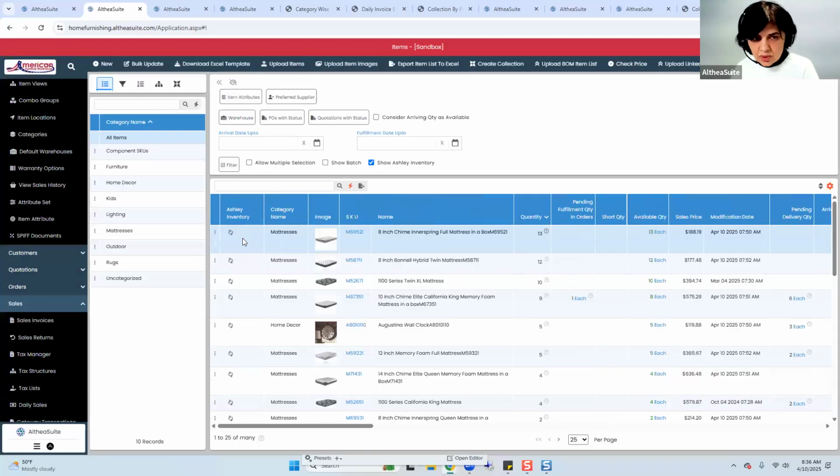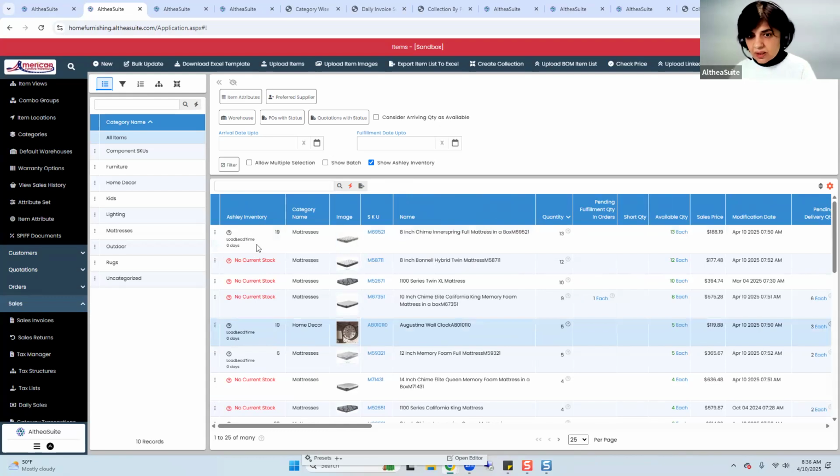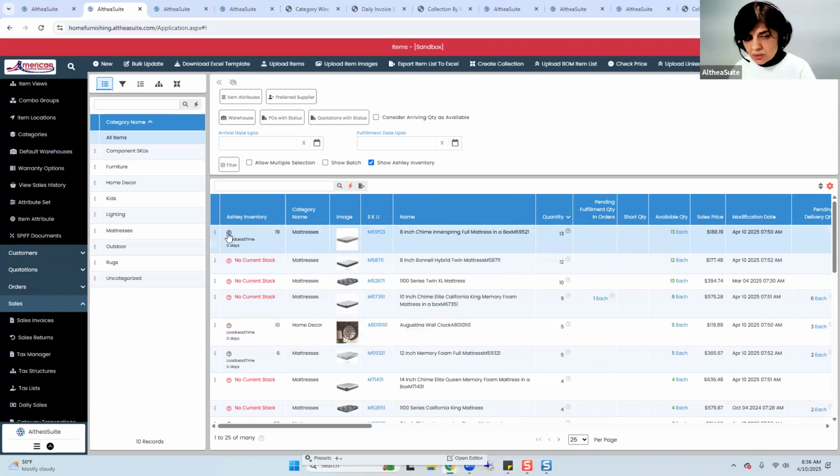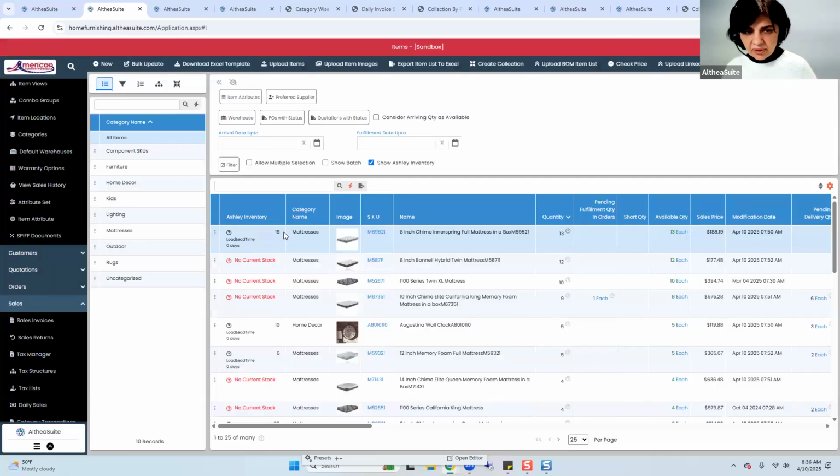So you can save the setting with that field in front in your account. This is the stock at Ashley based on the account number that you have given us, based on your Ashley store location. This is going to give you Ashley details, what's the stock in hand, and also what's the lead time. When is it going to come to you? So you can make that decision on when you can deliver this product to your customer.